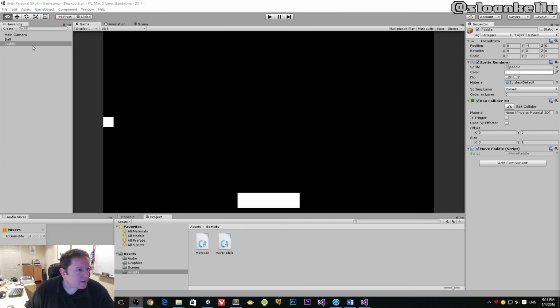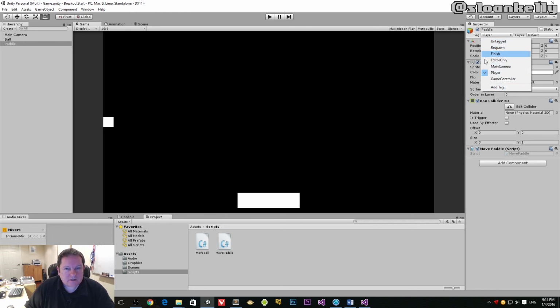We need to fix that collision. That's just not good enough. Let's go ahead and do that. So in our paddle, we are going to change the tag to Player, because we want to check to make sure that our ball has hit the player, and the paddle is the player. We don't need to do anything special. These tags are actually put in here by Unity itself, so we are good to go for that one.